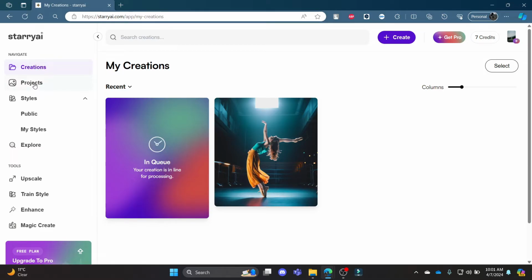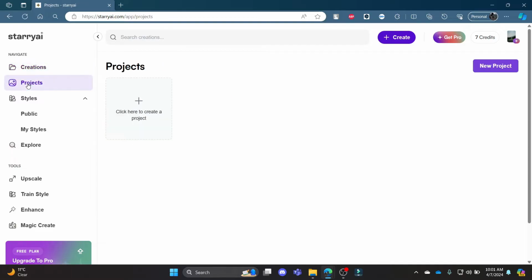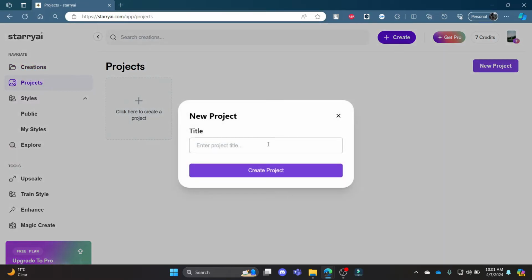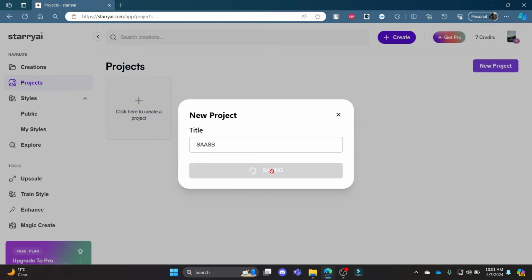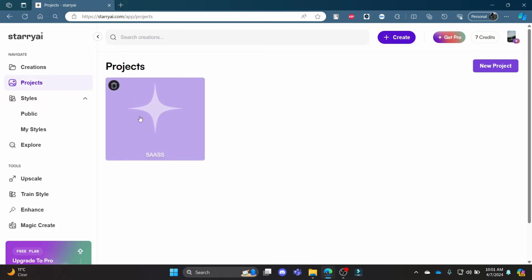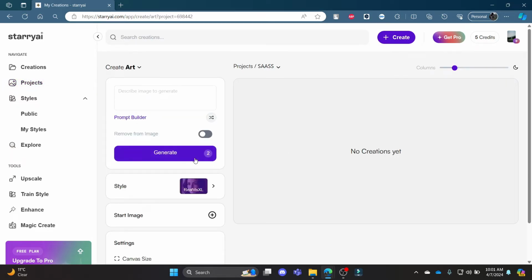On the left hand side of your screen, you can see projects. Click on it and then click here to create a project. Write down the title of the project and then click create project. You can see that the new project has been created. Go ahead and click on it, and now you can generate your own creation and you can start your project.